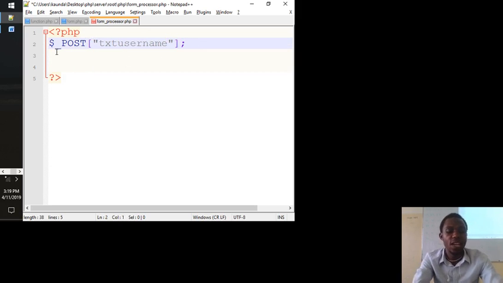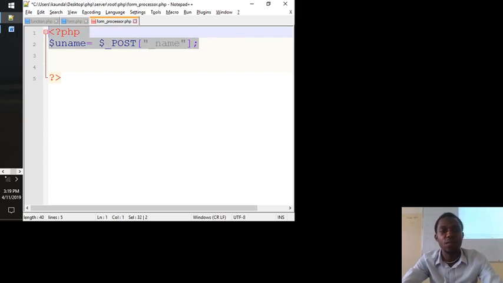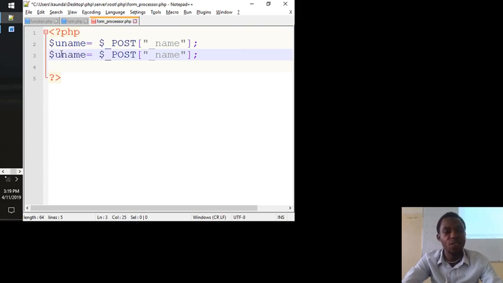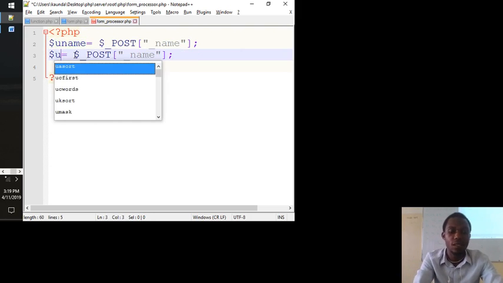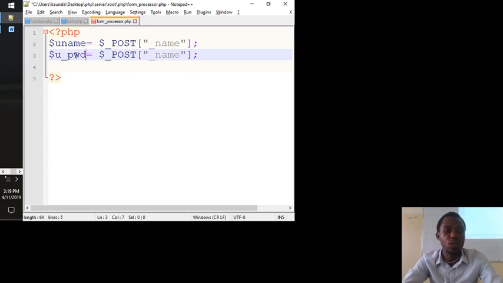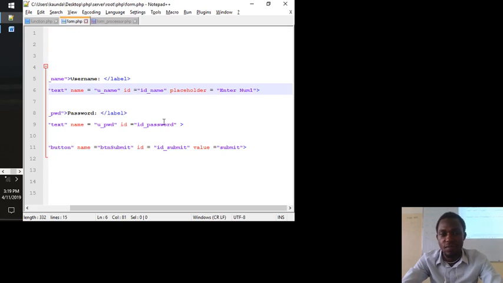So let's declare a variable like username and assign it to it. We are going to do the same thing for user pass. I think this is the password, and this one is username, and how did we spell it? This is it. This is the name.